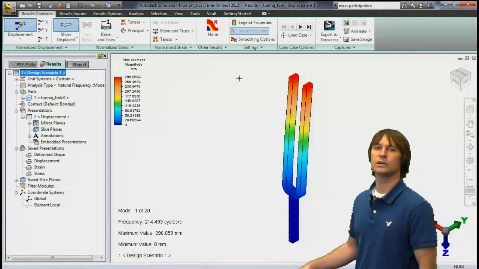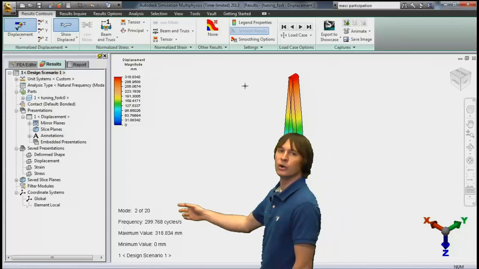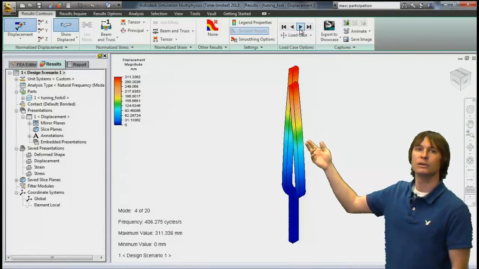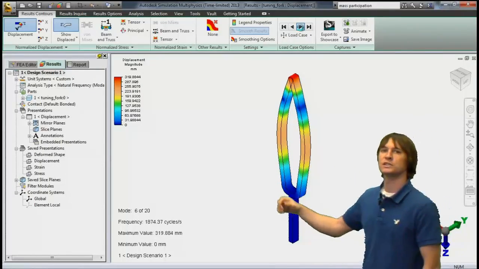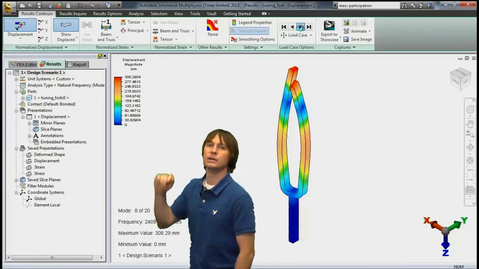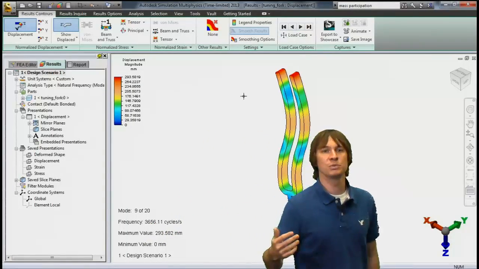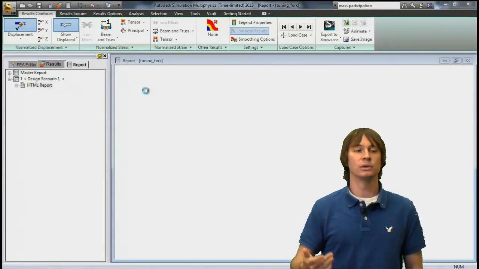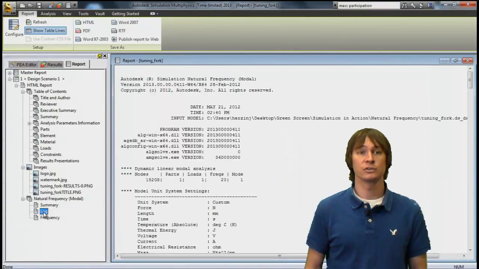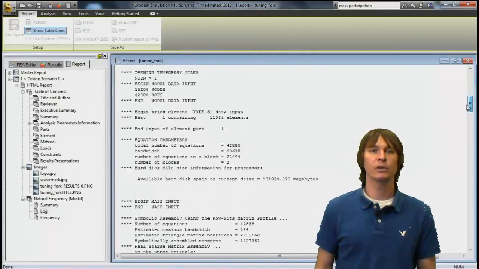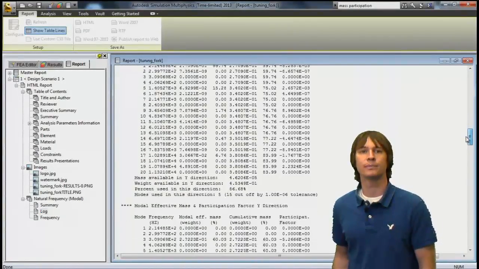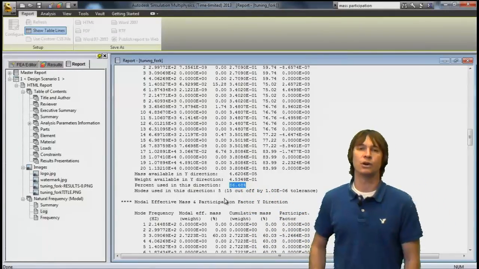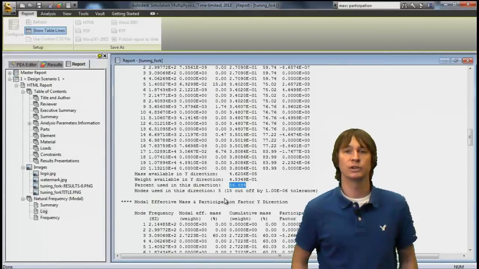So here you can see our results and what mode we're looking at and the frequency. You can also see that we have a colored contour on our model with displacement in the legend. This doesn't necessarily mean that our part displaced this many inches or millimeters. It's just a normalized value for the rest of our results to be calculated off of. If we go into the log file, we can scroll down, and here you can see we have a mass participation factor, which is over 80%, meaning that our results are good to go.